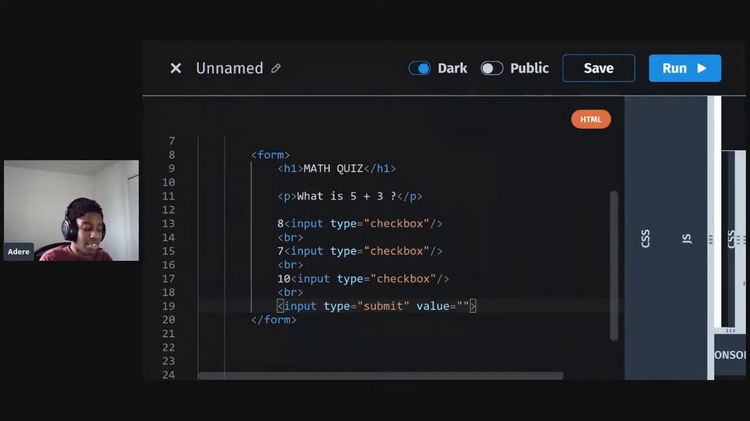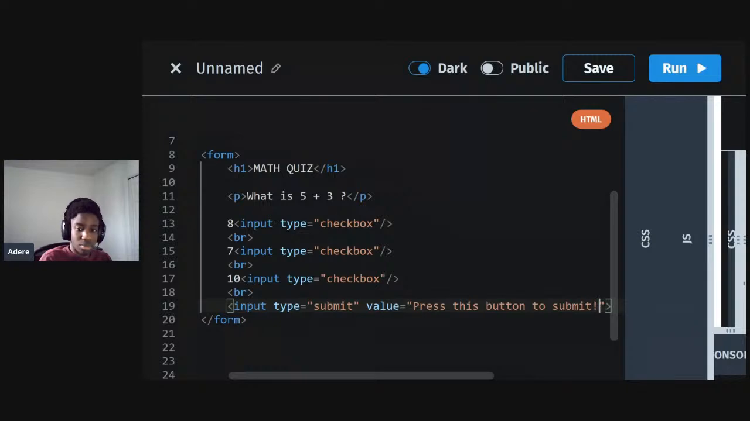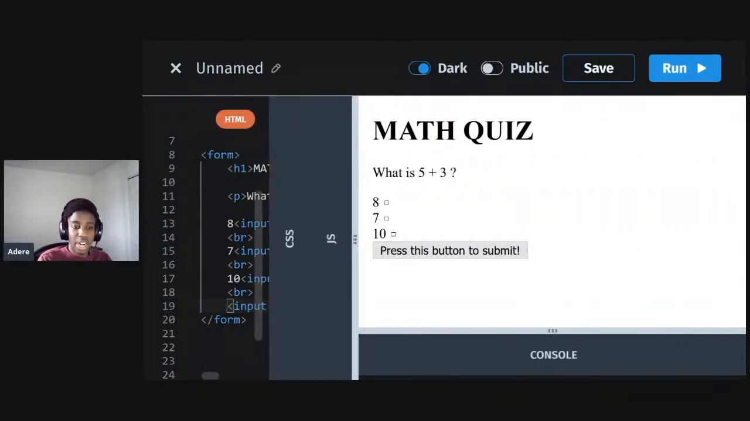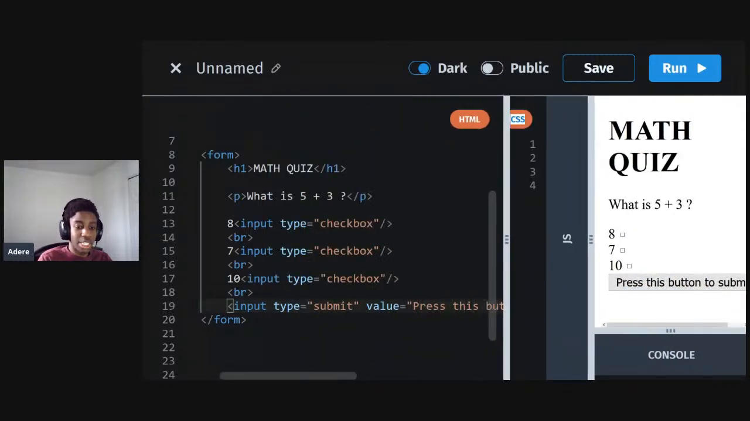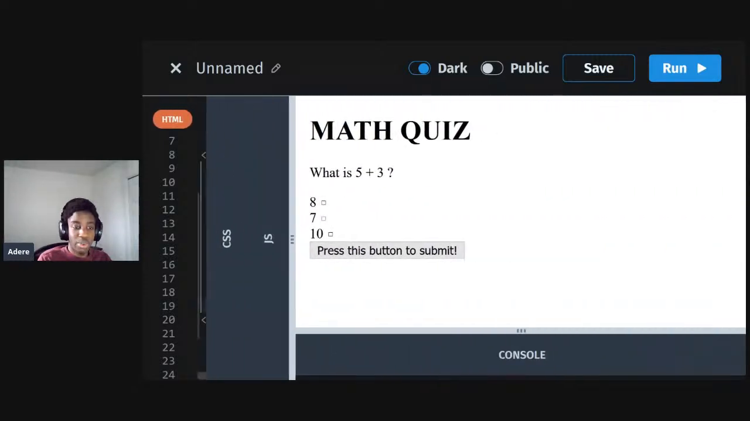But if I go like this, just ignore this for now. If I go like this and I set the value to press this button to submit, and we run this out here. If we look at our output here, we see this is what displays on our button now. So we just changed simply whatever we want our button to say right over here in the value. So yeah, this is what it looks like.